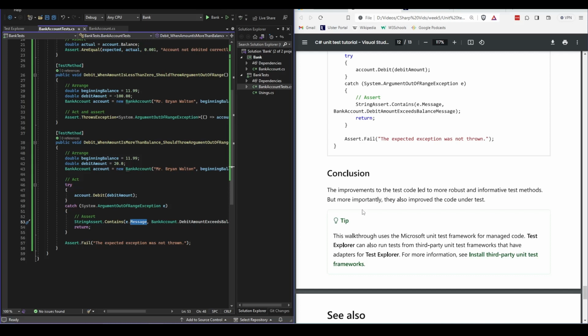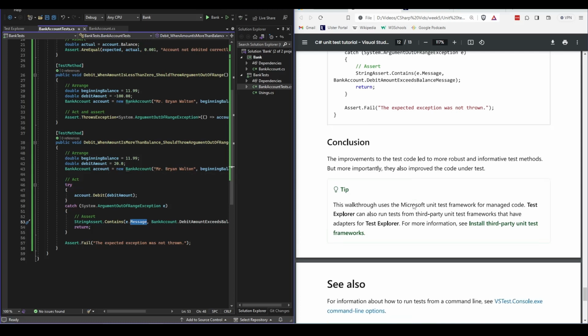So this walkthrough uses the Microsoft unit test framework for managed code. Test Explorer also runs tests from third-party unit test frameworks that have adapters for the Test Explorer. You can look at that yourself. They've got a tutorial, but I'm not going to cover that. What we're going to do is just stick with the Microsoft test framework, this MSTest project. That's just the Microsoft unit test framework, and we're pretty much going to stick with that whenever we're covering unit tests and building our own unit tests for our own classes and libraries.